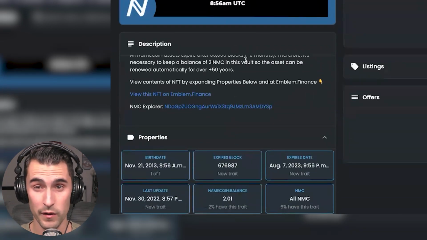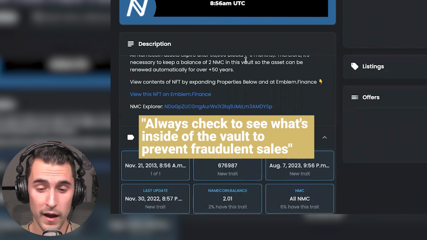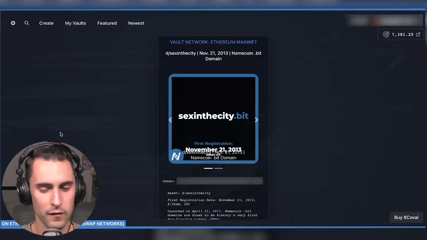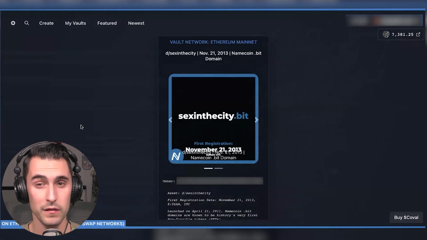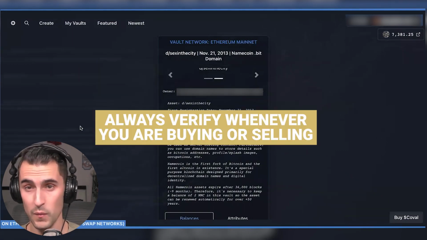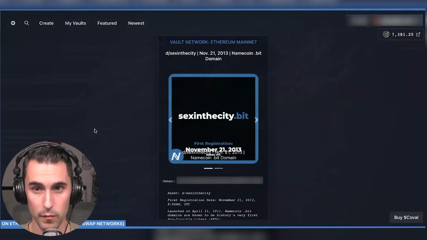Always, as a seller, I want to preface by saying that you should always check to see what's inside the vault. You don't want to accidentally have a fraudulent sale because the vault expired because you didn't have enough Namecoin inside, and maybe some misconfiguration that could possibly happen. So always verify. No matter if you're buying or you're selling, you should always verify when it comes to not only Namecoin assets, but pretty much anything.